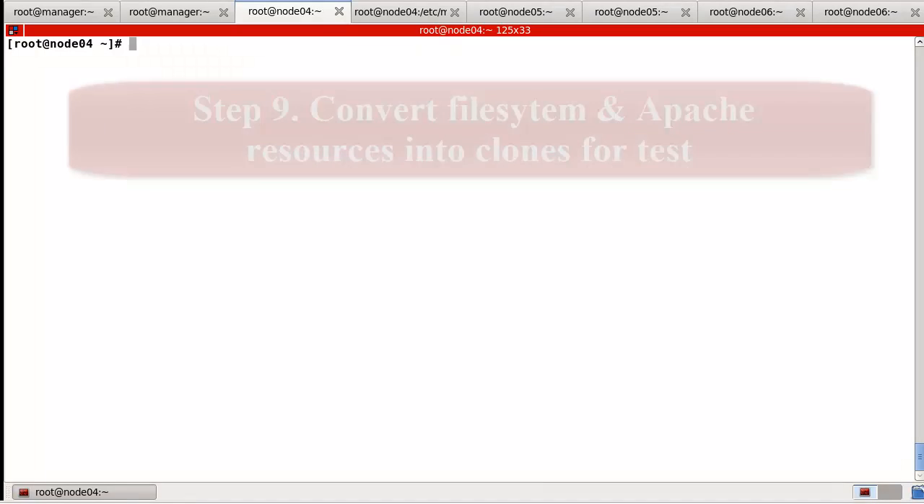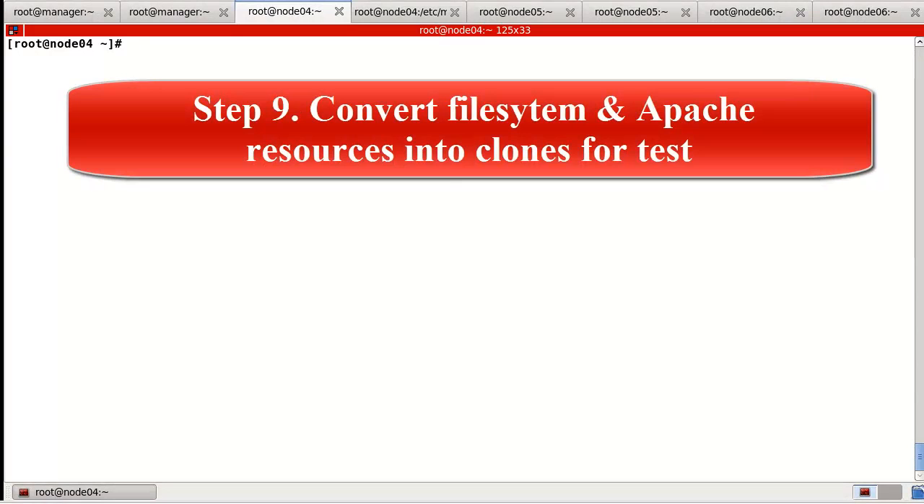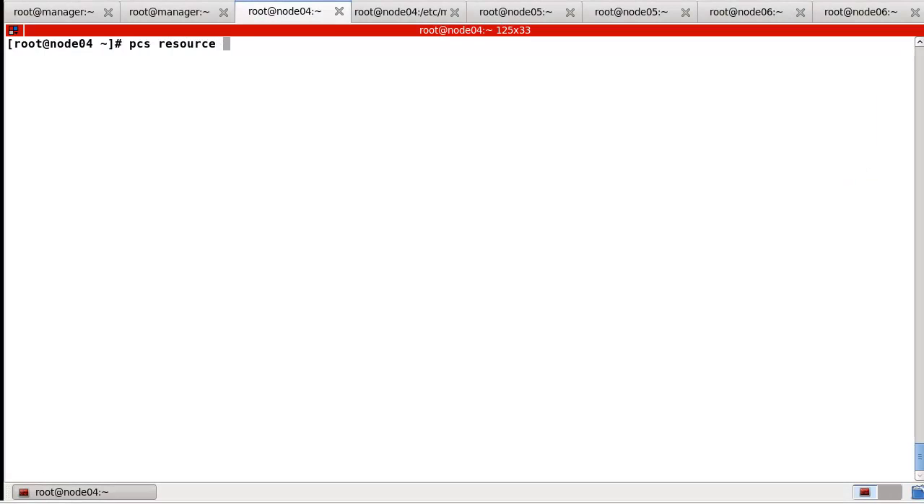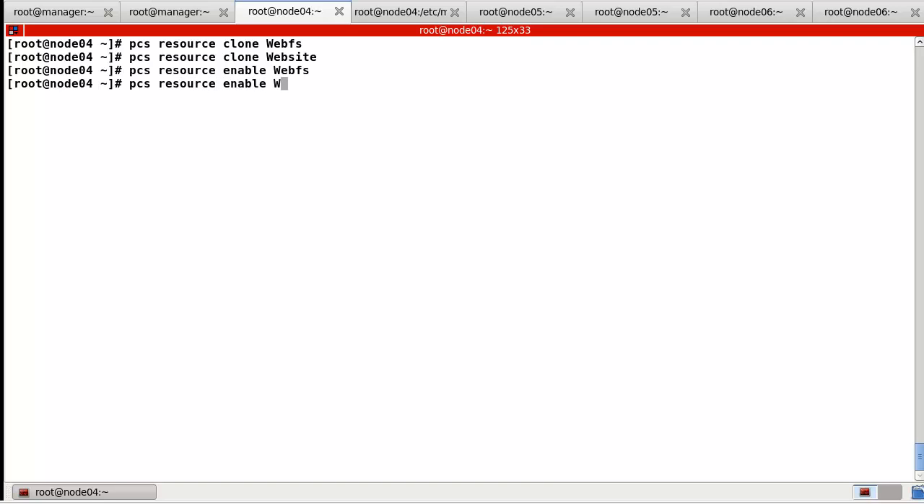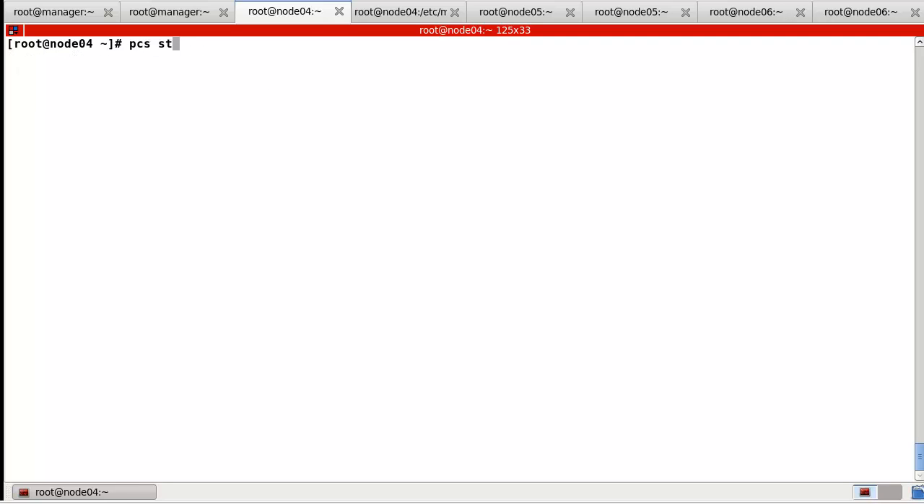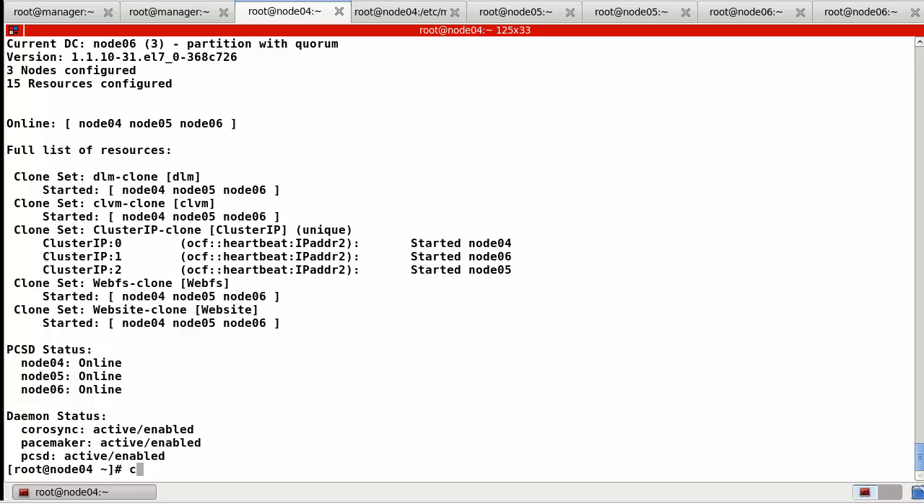Now step 9. Convert the file system and Apache resources into clones for test. So here, resource clone WebFS and clone website as well. So enable website as well. And then, so here, let's check again.